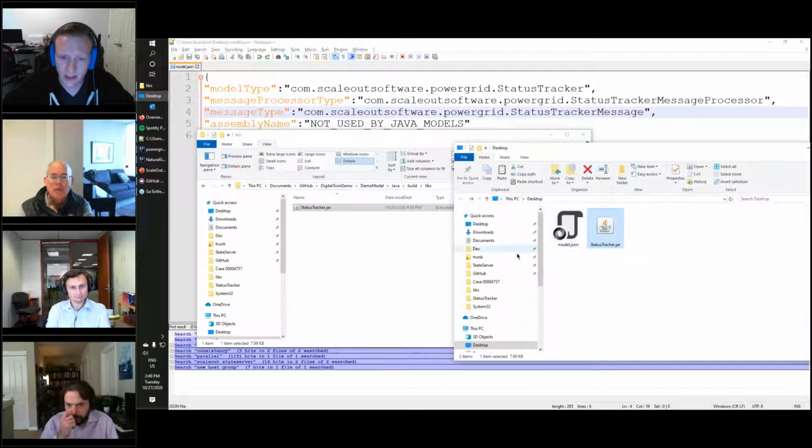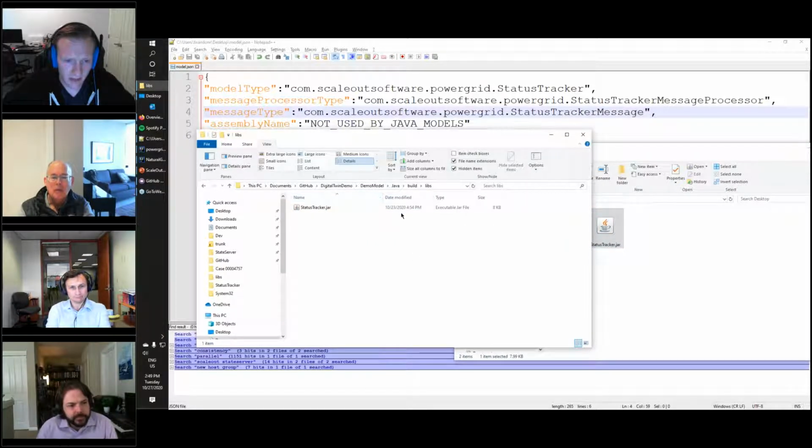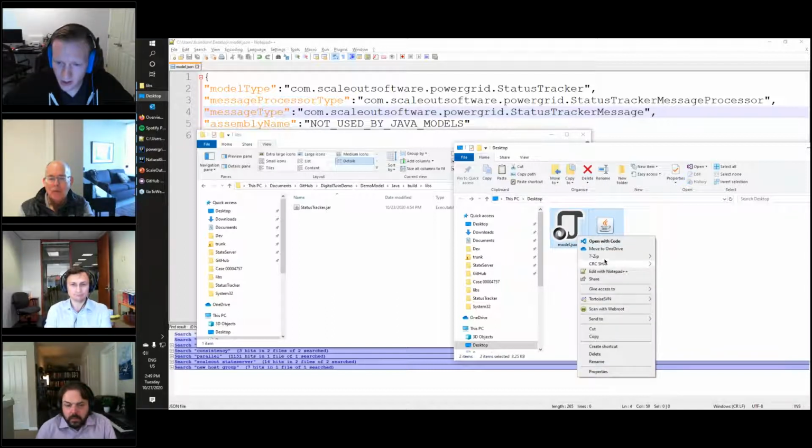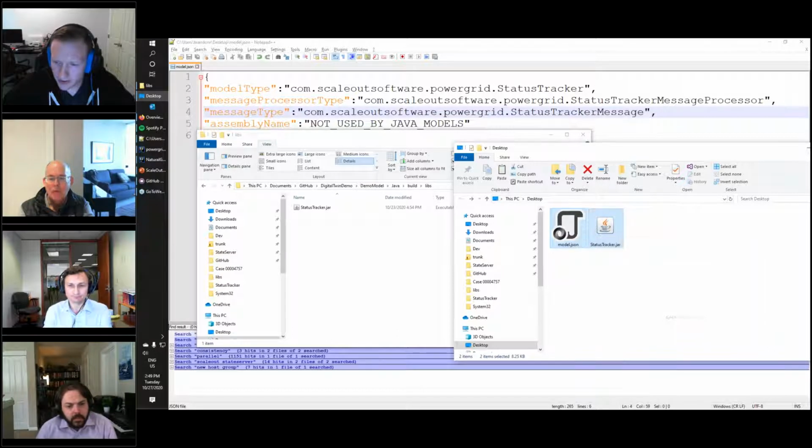So we'll go ahead and do that now. What I've done here is I've gone to my Gradle build output directory. I've grabbed my jar that was created, and I've copied it over to my desktop where I have the model.json configuration file and now the status tracker jar. I'll go ahead and zip those up, and I will not call it desktop.zip, I will call it status tracker.zip.